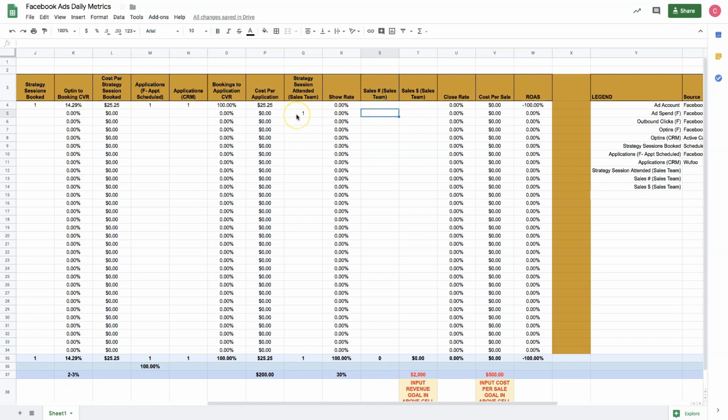So the one person that showed up, were you able to close them? Were you not? If you did, great. You had one sale. And how much you generated from that sale. So, say your price point is $2,000. Did you sell it at $2,000? Did they do a split pay? If so, whatever cash you actually collected from them, that's what you would input there.